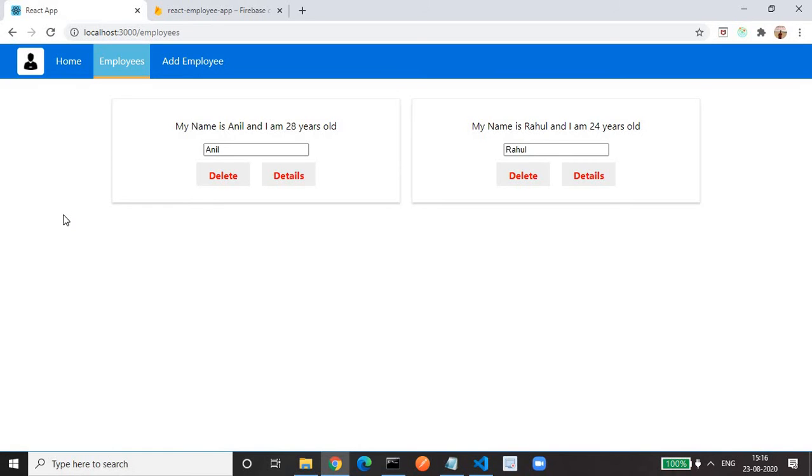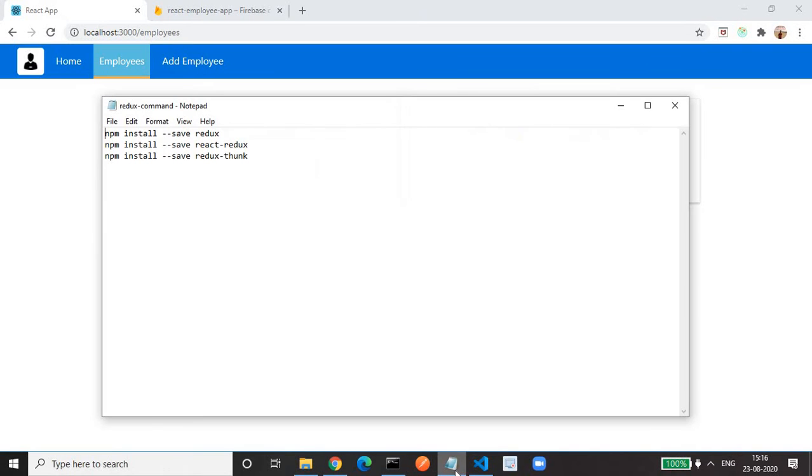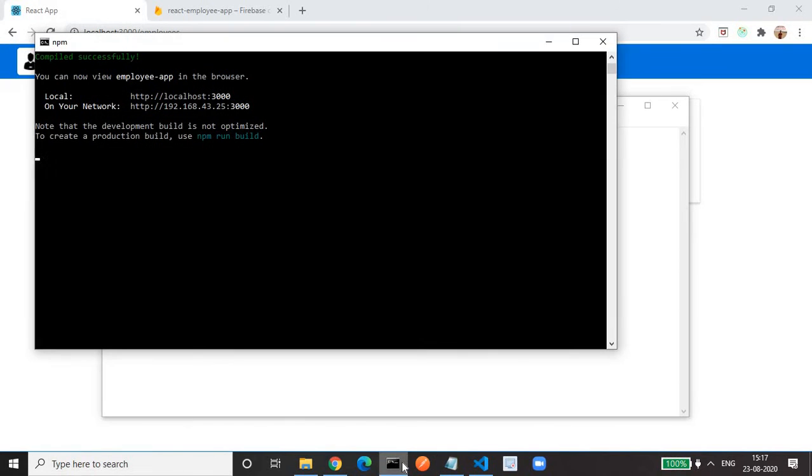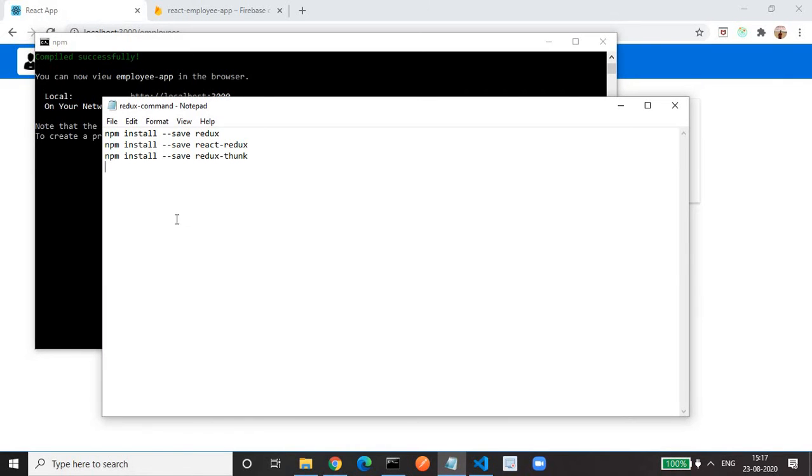We are doing this using the Redux concept. Okay. So let me tell you what we have to do to work with Redux. First of all, you have to install these 3 commands in your Node.js command prompt. If your server is running, then stop the server by pressing Ctrl C and then type Y, it will be stopped. Then go to your project folder and run these commands one by one. Okay, these 3 commands are needed for working with the Redux concept.